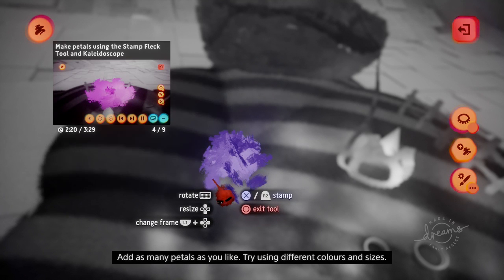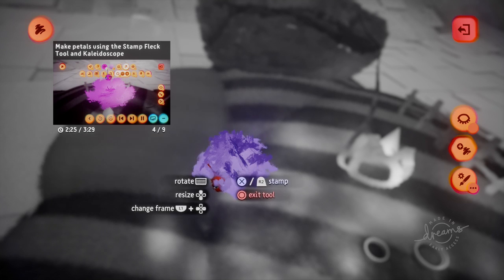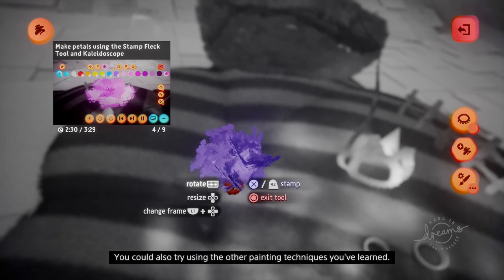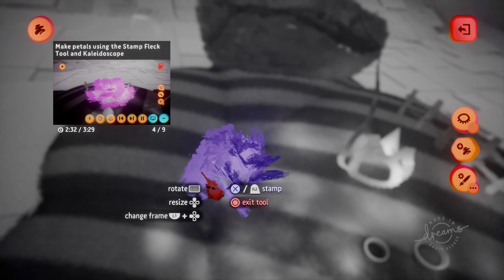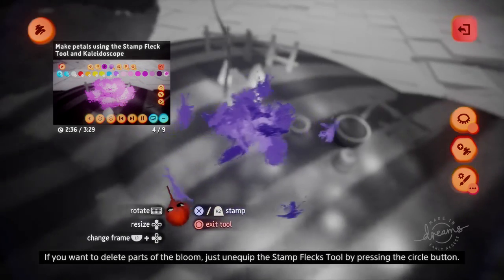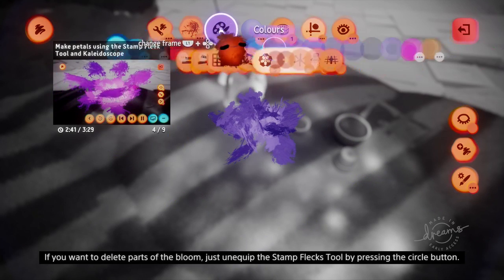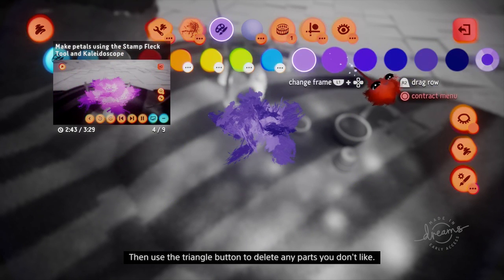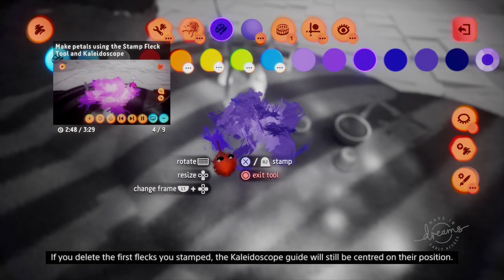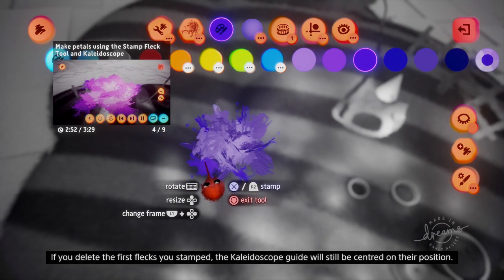Add as many petals as you like. Try using different colors and sizes. You could also try using the other painting techniques you've learned. If you want to delete parts of the bloom, just unequip the Stamp Flex tool by pressing circle. Then use triangle to delete any parts you don't like. If you delete the first flex you stamped, the kaleidoscope guide will still be centered on their position.